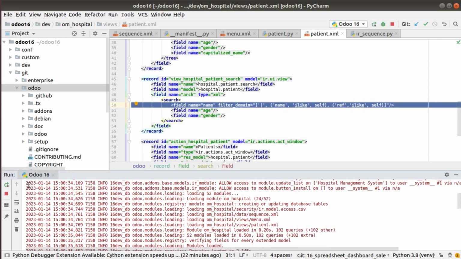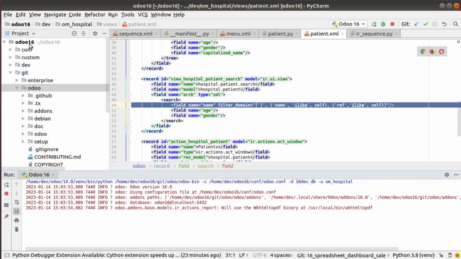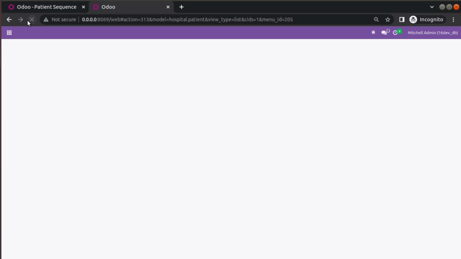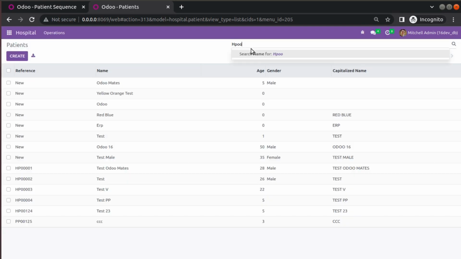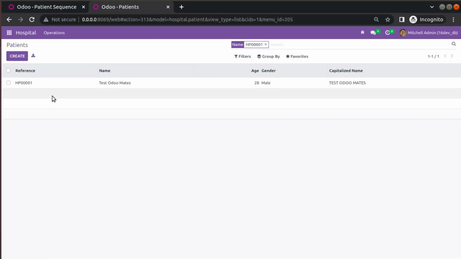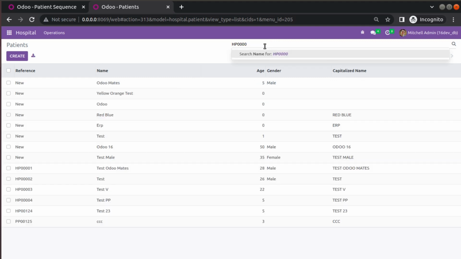So let's upgrade and see what happens now. So the module has been upgraded. Just trigger the refresh, and if I search for HP0001, you can see search name, nothing is returning. So let me copy it again. You can see it's returning HP002, returning the value. Same, I can search with name also, test. Also, right now using a single name, I can search in reference and name. So that's the use of filter domain.